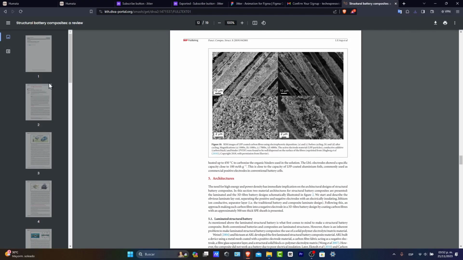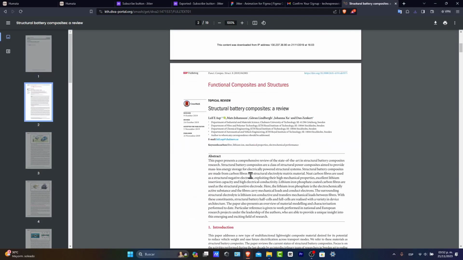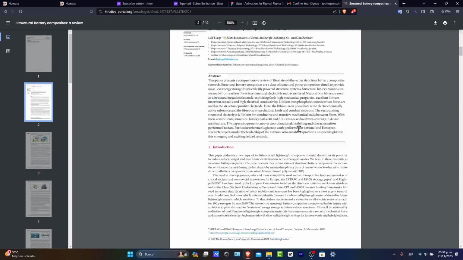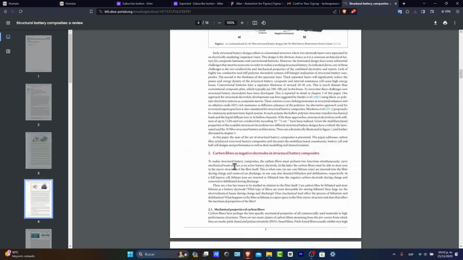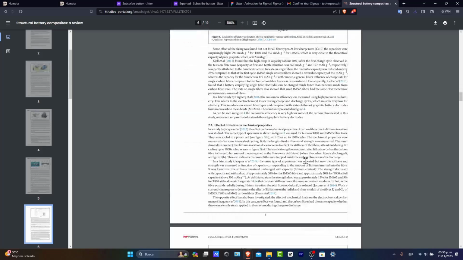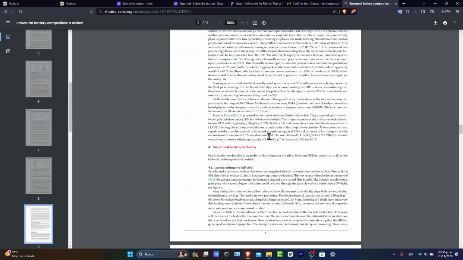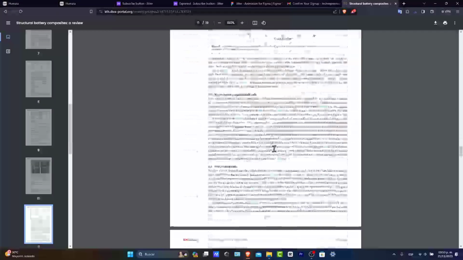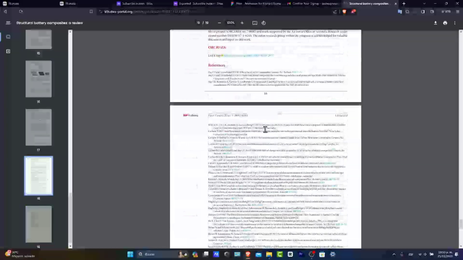If you see here, we have a summary speaking about the architecture of this PDF. I'm going to talk about it really quickly. We have a review about structural battery composites. They have the abstract. There's an introduction about batteries and cars. There is something about carbon fiber versus negative electrodes in the structural battery composites. We have a table here and a schema. There are a lot of figures here. There's fiber expansion during charge and discharge, the structural battery electrodes, the battery half cells, all of this information I wanted to summarize directly in Humata. And of course, lastly, there are the references.